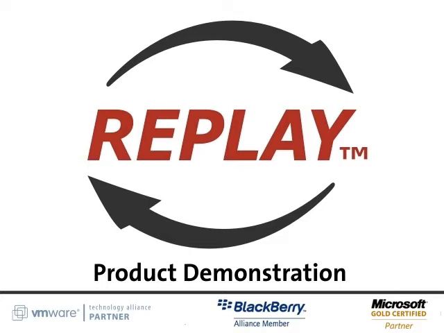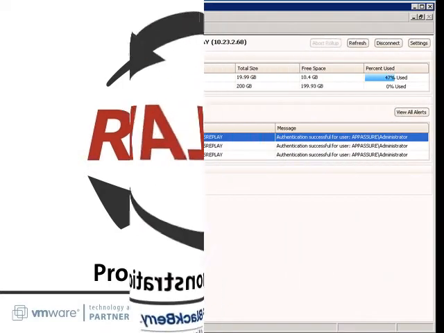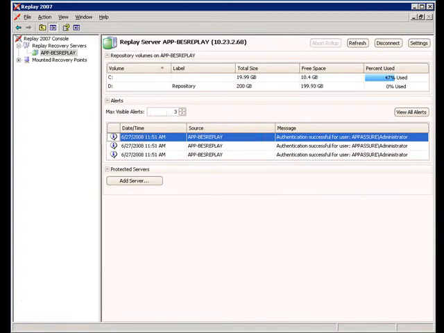In this demo, the BES standby environment is created and maintained by Replay as a virtual machine, but you can also protect your BlackBerry environment using physical machines.